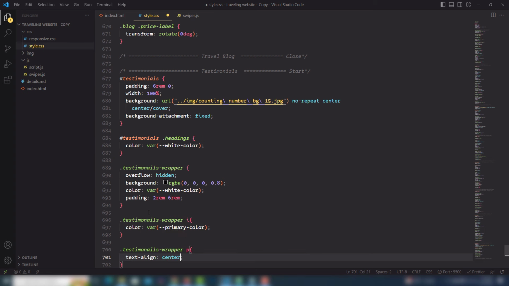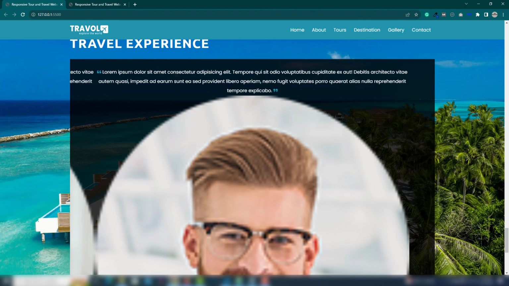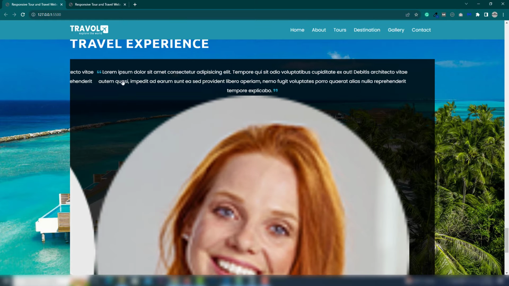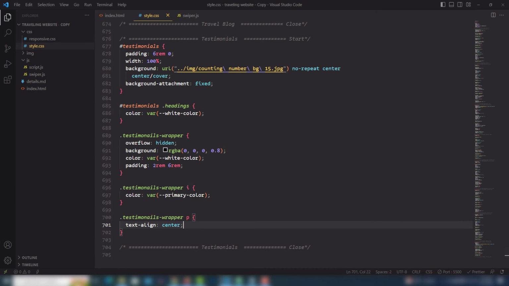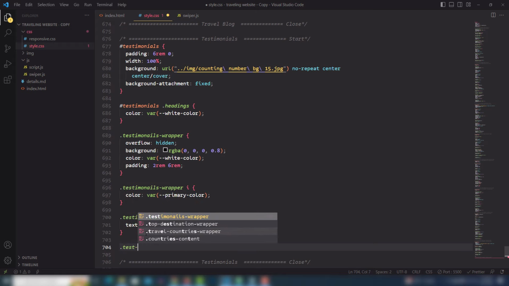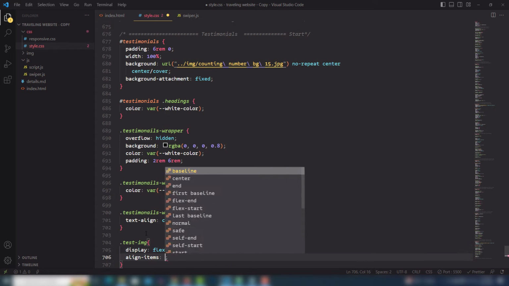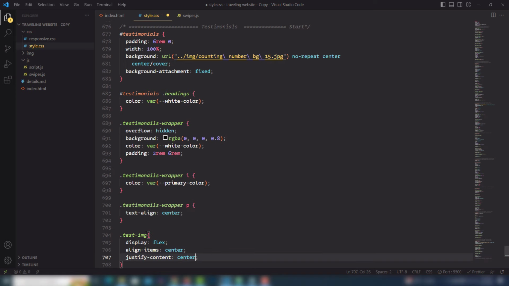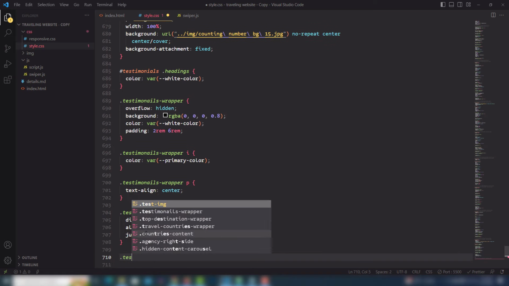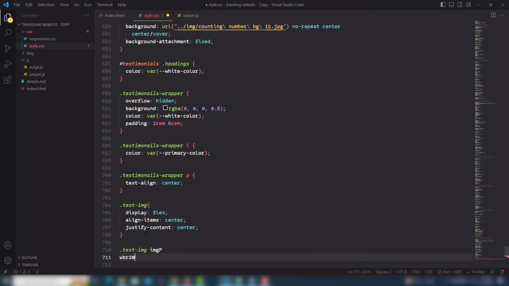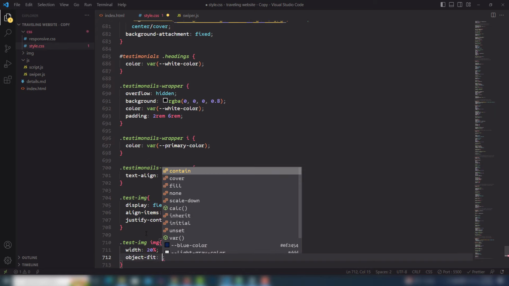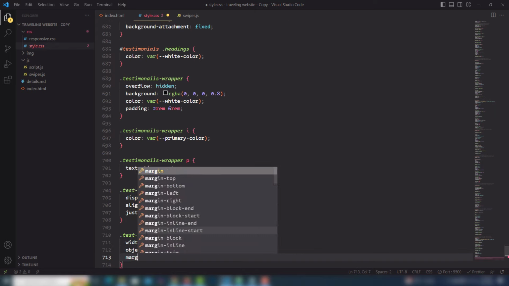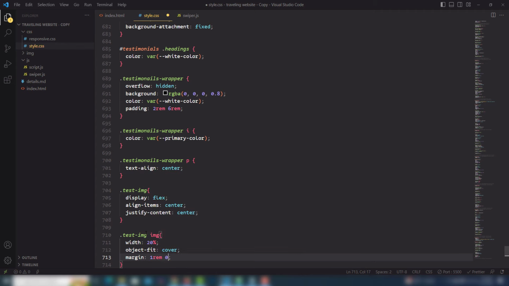I'm going to use text align with center, so right, have a quote, and have some split content. But I need to use test image, and I'm going to use display flex, align items center, justify content center. Also I need to select the test image img, width will be 20%, and I will use object fit cover.